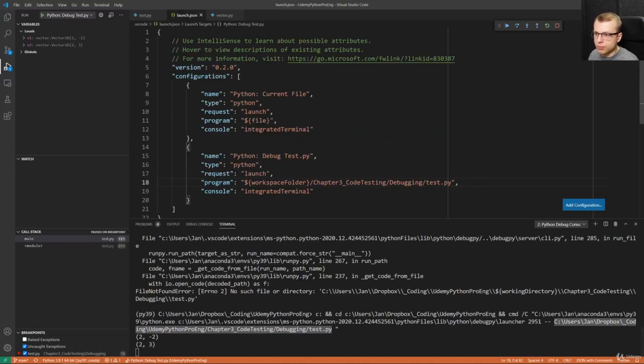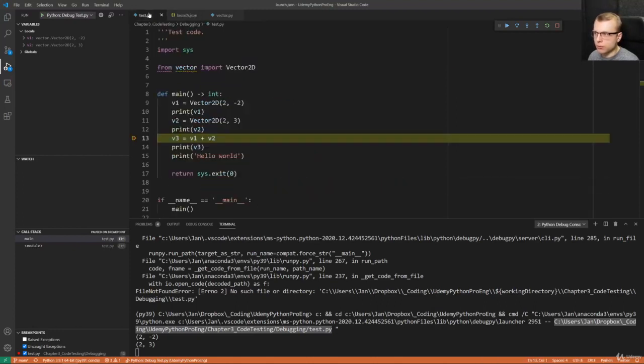There are some variables that you can use in VS Code for your launch.json configurations, like this workspace folder, for example. If you want to read more about this, you can go to the official documentation of VS Code. There are all, I would say, variables defined that you can use to access some paths in your code or in your workspace. Okay, so now the correct program is executed.